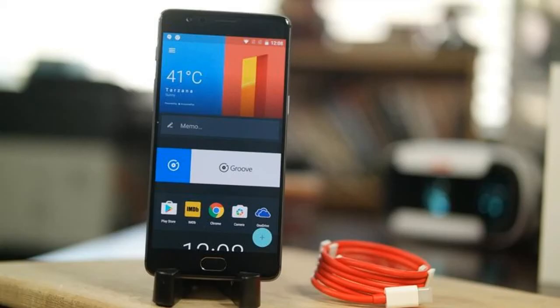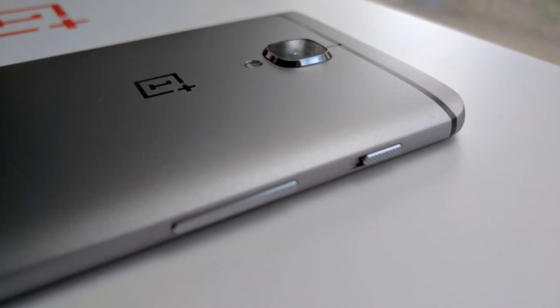The last pro which I would like to include in my list is the design, which has a thickness of only 7.4mm, and above all it's entirely made out of high grade aluminium. Yes, it's amazing. Now let's talk about the main disadvantages of the OnePlus 3T.